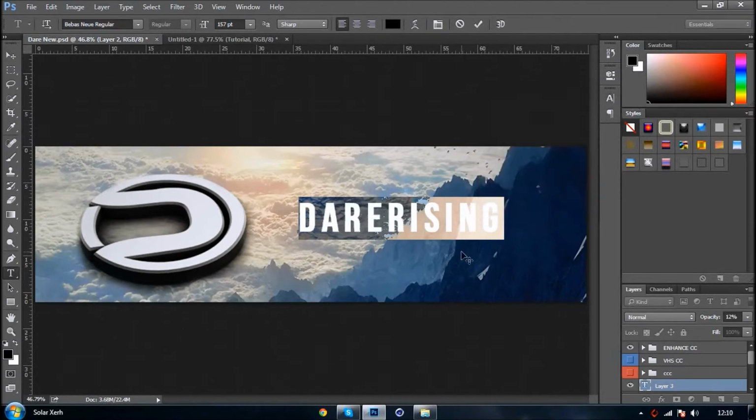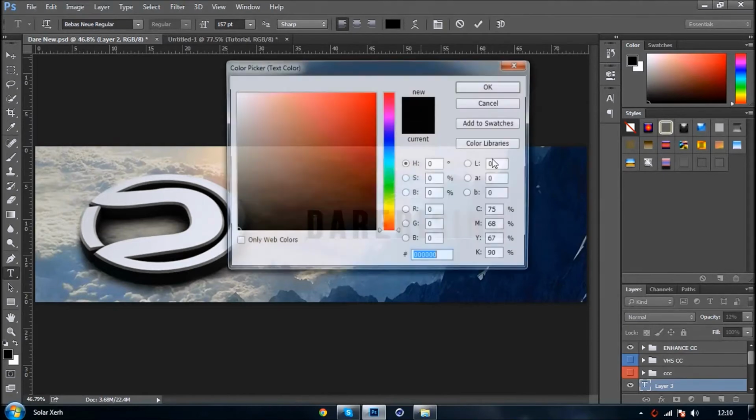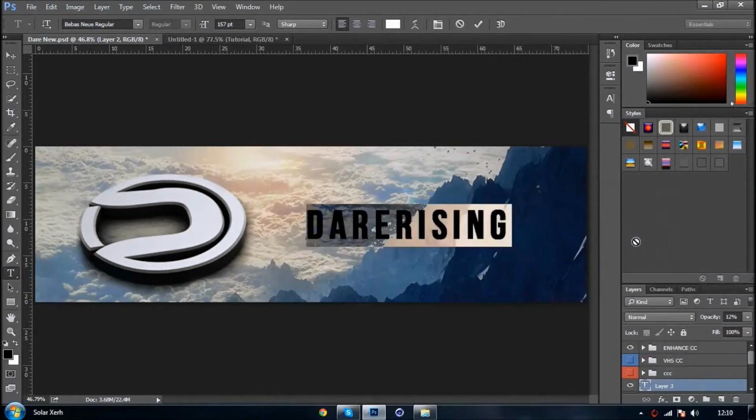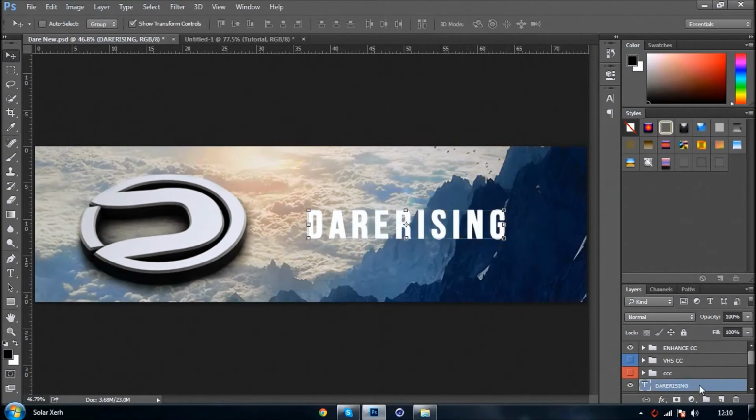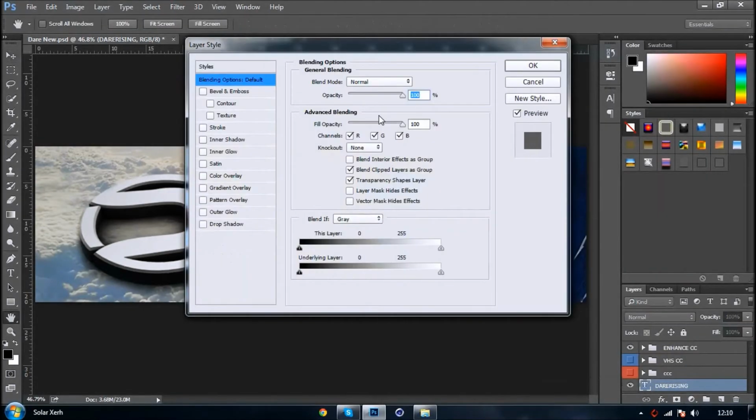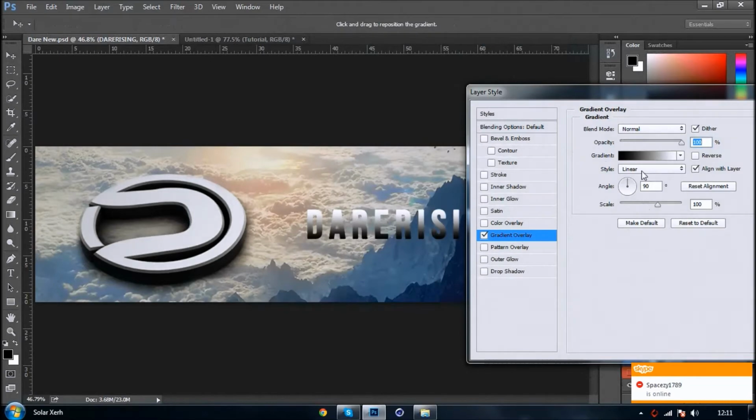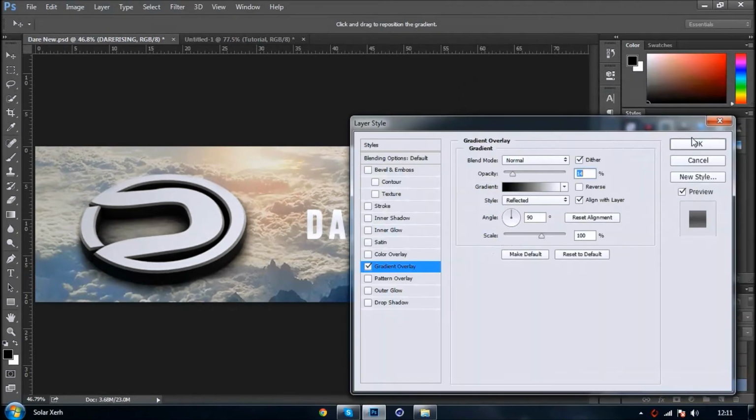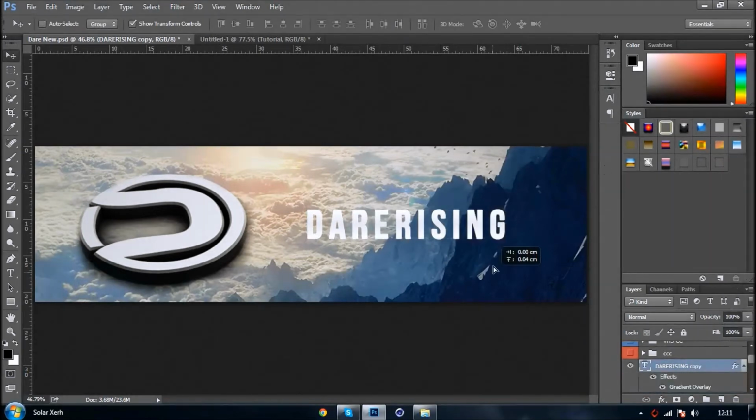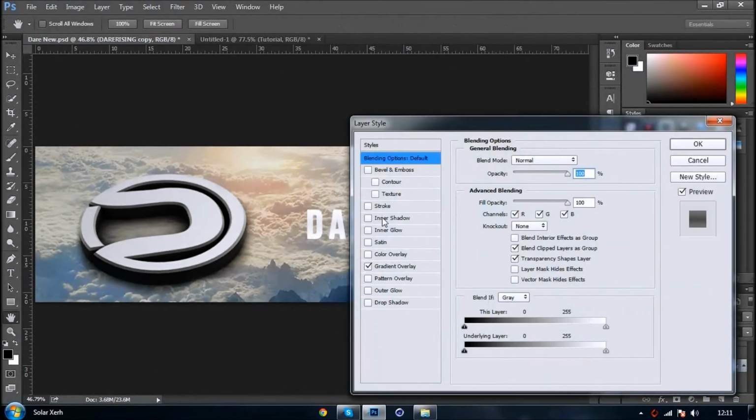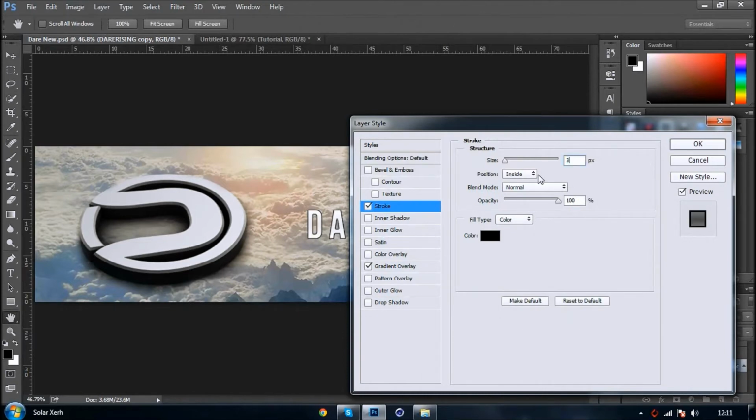Yeah, I'll put that there, and I'll have that white colour with a, just make it like a little silver gradient overlay, black and white. Okay, reflected. There we go. Control J. Let's add a little stroke to that. Is that about a 2? Lower the opacity.